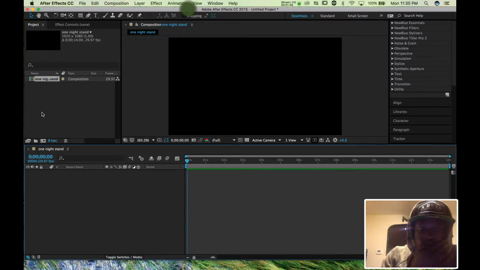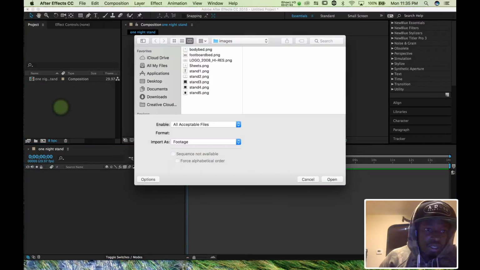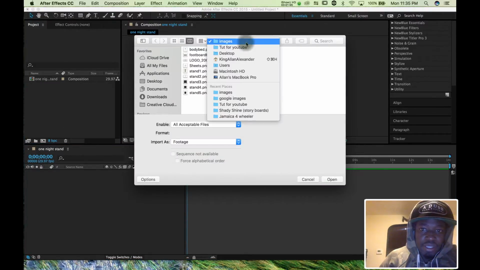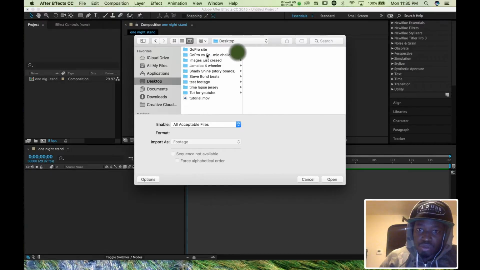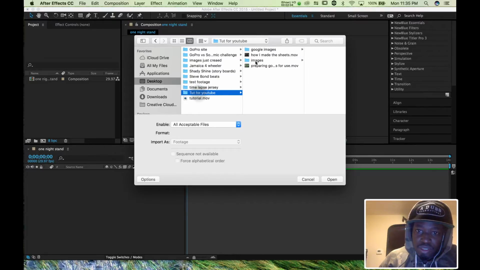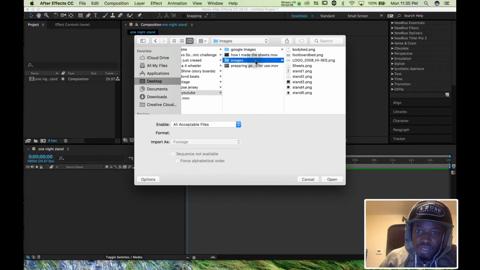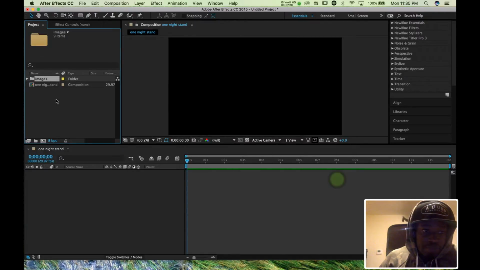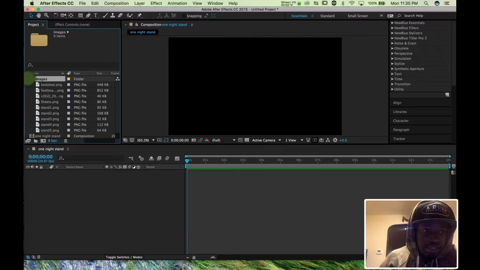Alright, so I got all my assets together. Here's my composition. Now let me double click right here, and I'm going to navigate to my desktop where I have my things for YouTube. Here's my image files, and I'm going to import this whole folder right here. So this folder has everything in it.